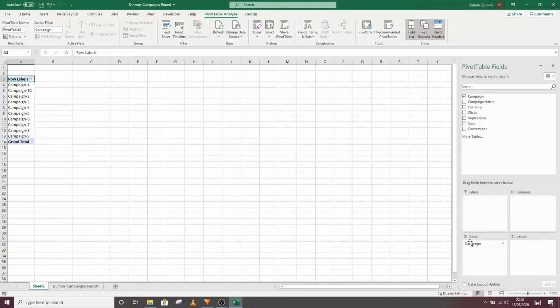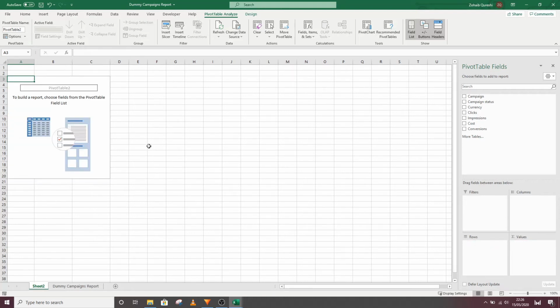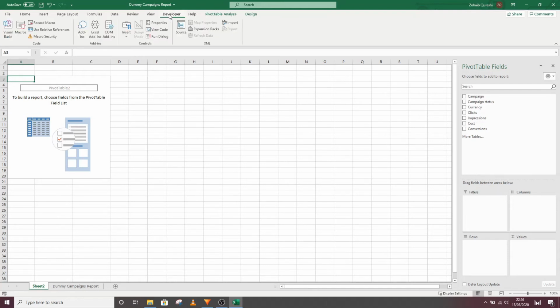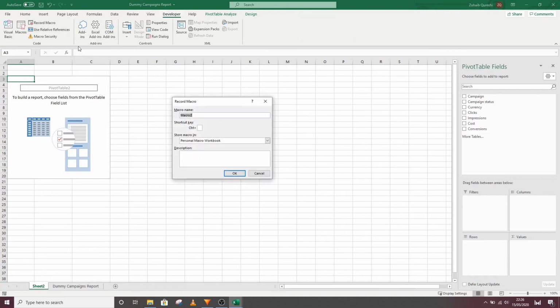Before we go ahead and do that, we will first need to record a macro to calculate our average metrics. The reason we will calculate our average metrics, as I have explained earlier, is because once you create a pivot table, the average metrics such as CTR, conversion rate, cost per lead, or CPA get calculated incorrectly. So to get the right data, you have to manually record a macro. To do that, first we will go into the Developer tab and click on Record Macro.